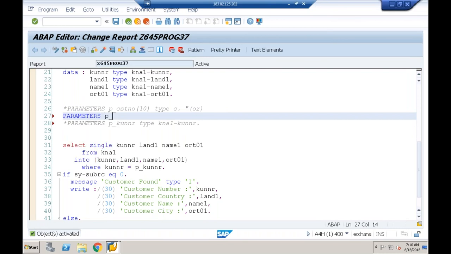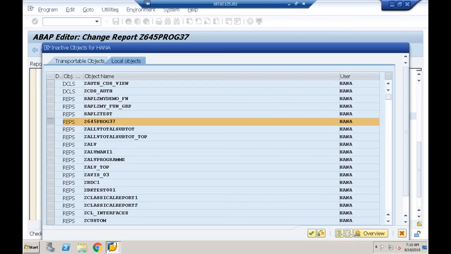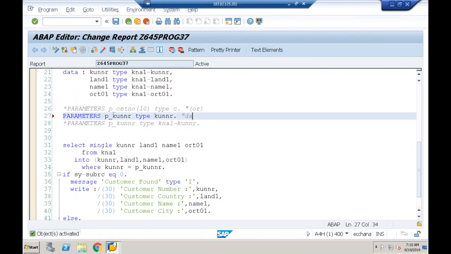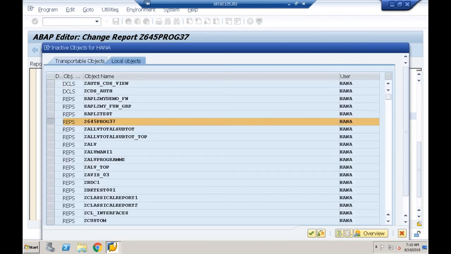I'll say parameters p_customer_number type. What is the data element of the customer number field? KUNNR only. So I can refer to the data element. But what is the change I did? Instead of hard coding the data type, I'm referring to the data element. So when I execute, see now.